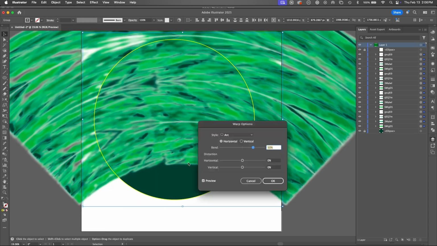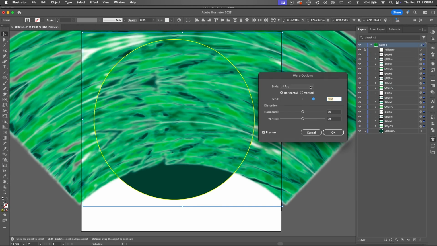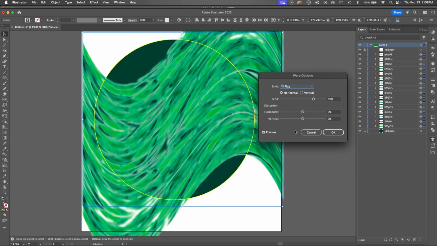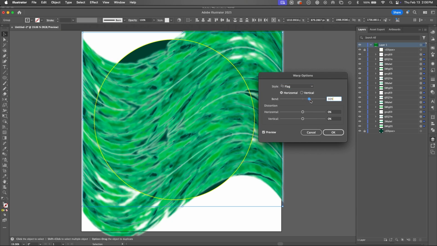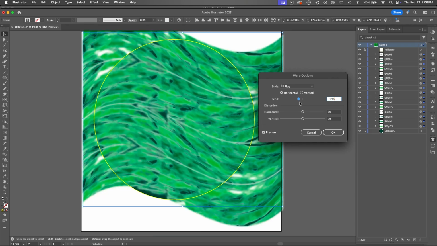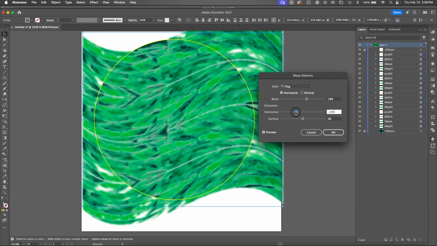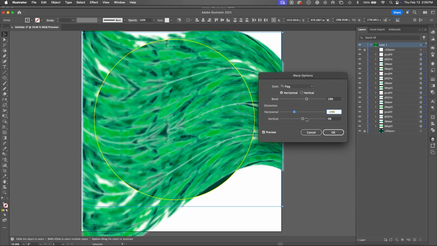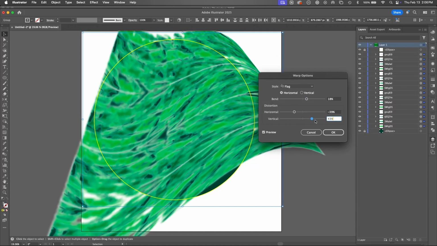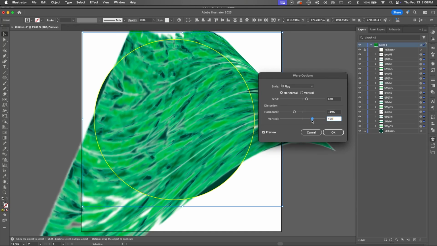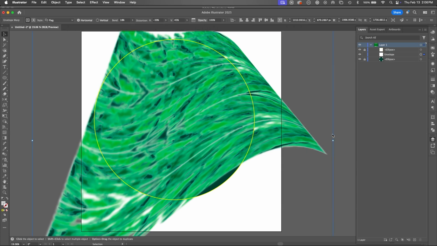And because I have too much mirroring going on here, I'm going to do something that does a little bit more twisting. So let's try the flag, and I can adjust how much or how little this bends and warps. And that's good. And then I'm just going to push this to get a little bit less perspective. I don't like the idea of that perspective situation in there. Okay, click OK, and then something broke, right?